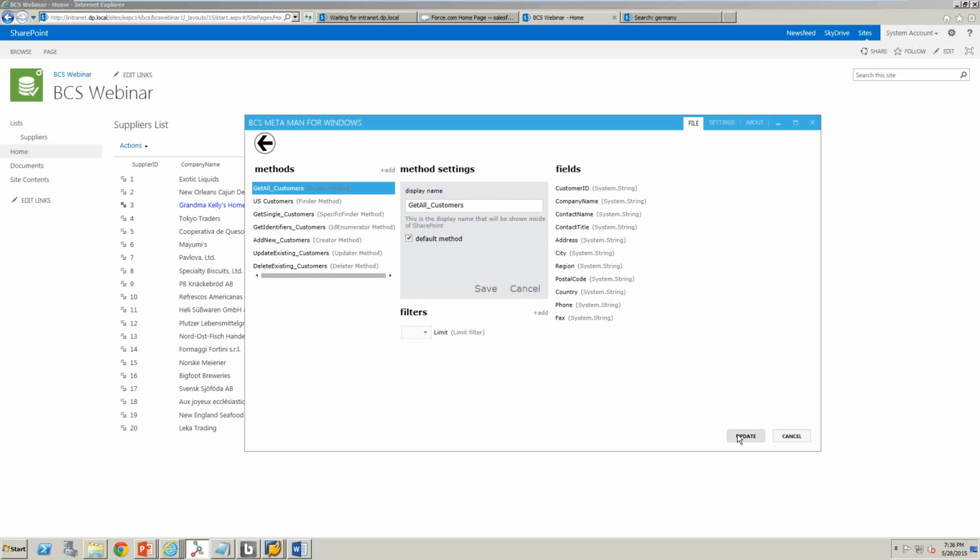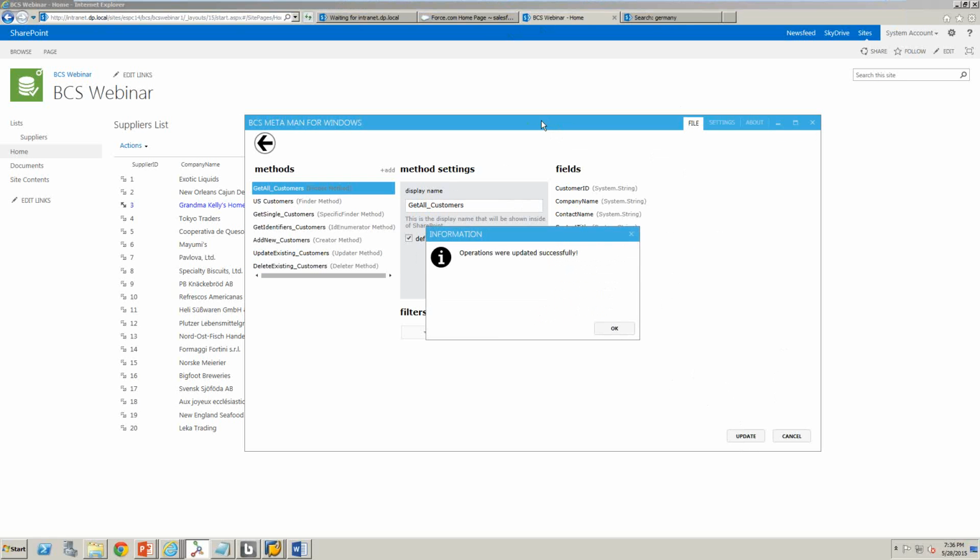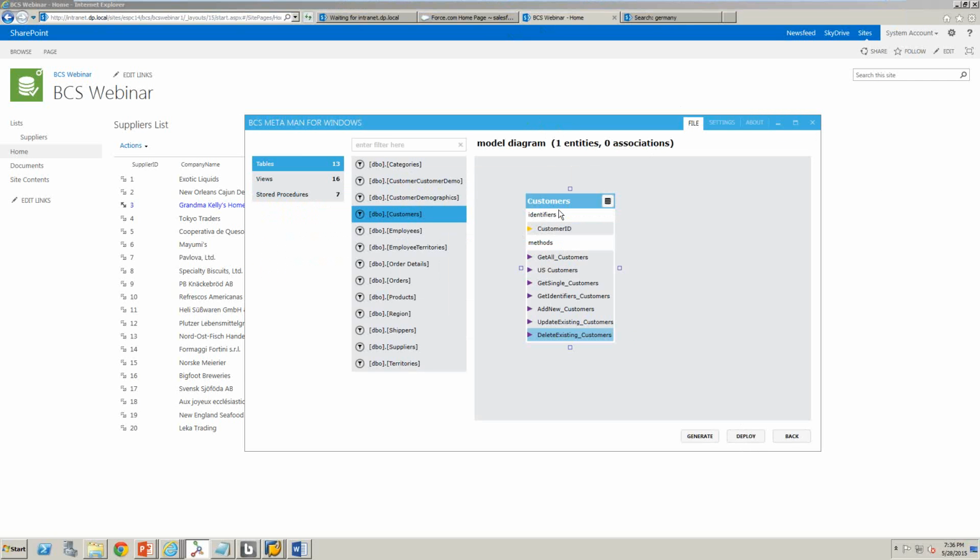So we could update that. And once we hit the update, just let that think about that for a moment. I think my VM is starting to slow a little. Okay, so anyway, that updated. So all the methods that we created are in there.